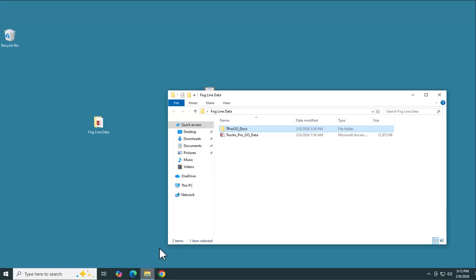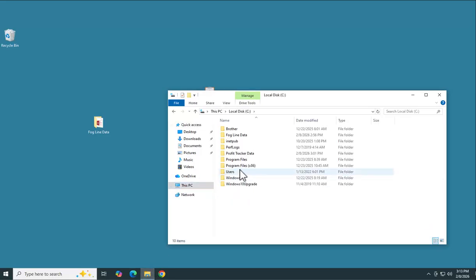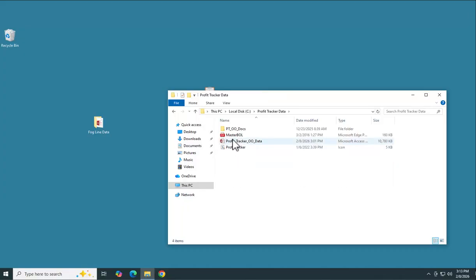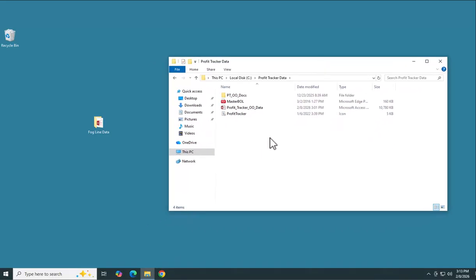and then we need to go back to your C drive. After you install the Profit Tracker, you will see a folder on your main drive that says Profit Tracker Data. This is where your data files are in the Profit Tracker data. This is your data file. This is what holds all your trip information. And then that doc folder is what holds all of your scanned documents.